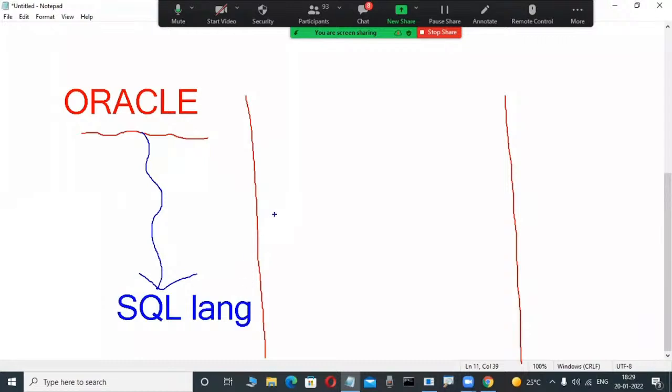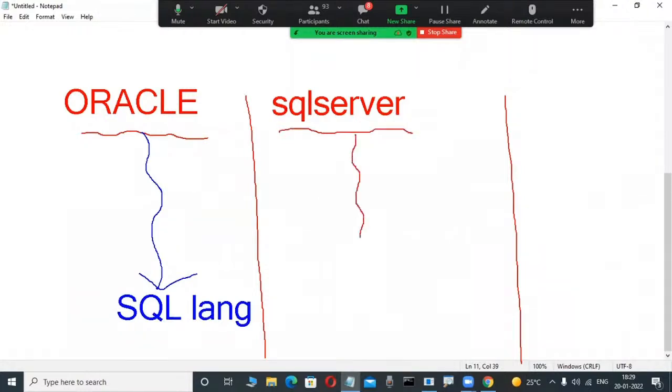Suppose in my company another project also exists, which is also a relational database product from Microsoft. That is SQL Server. Some employees are working on the SQL Server product. It is also a database product, the same as Oracle, but to operate it they use one language only. What is that language? SQL is the language.